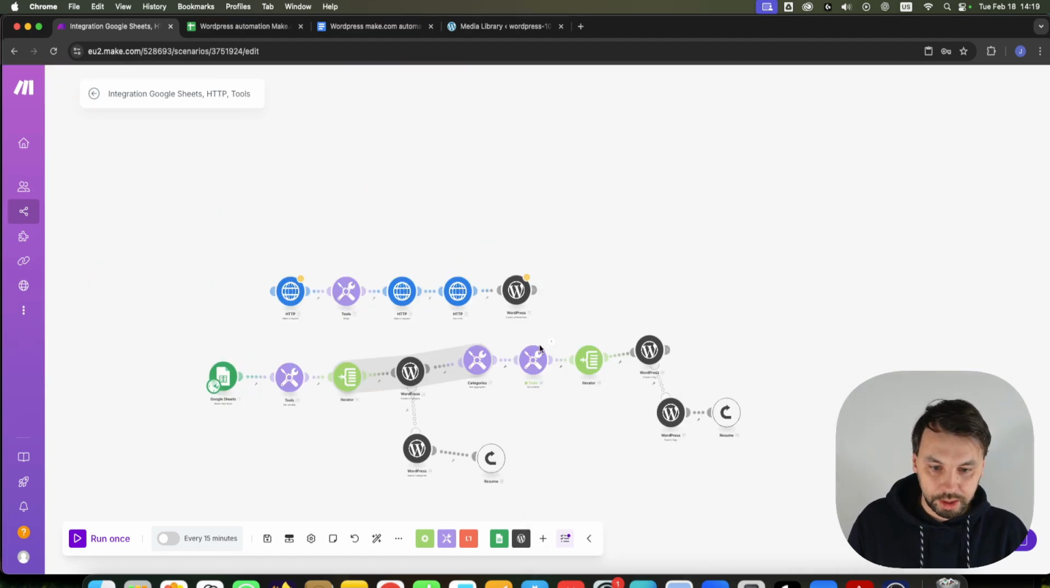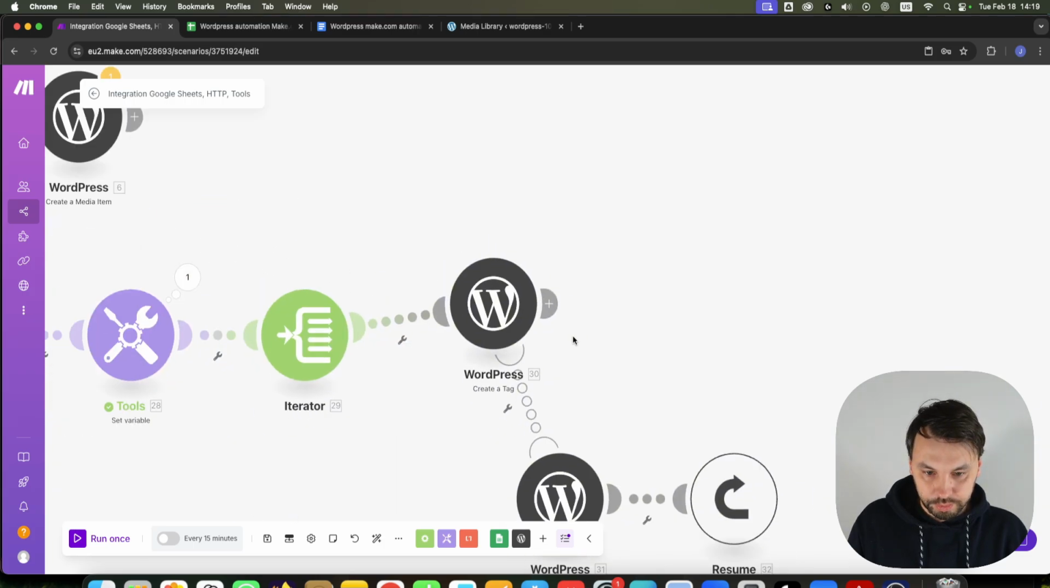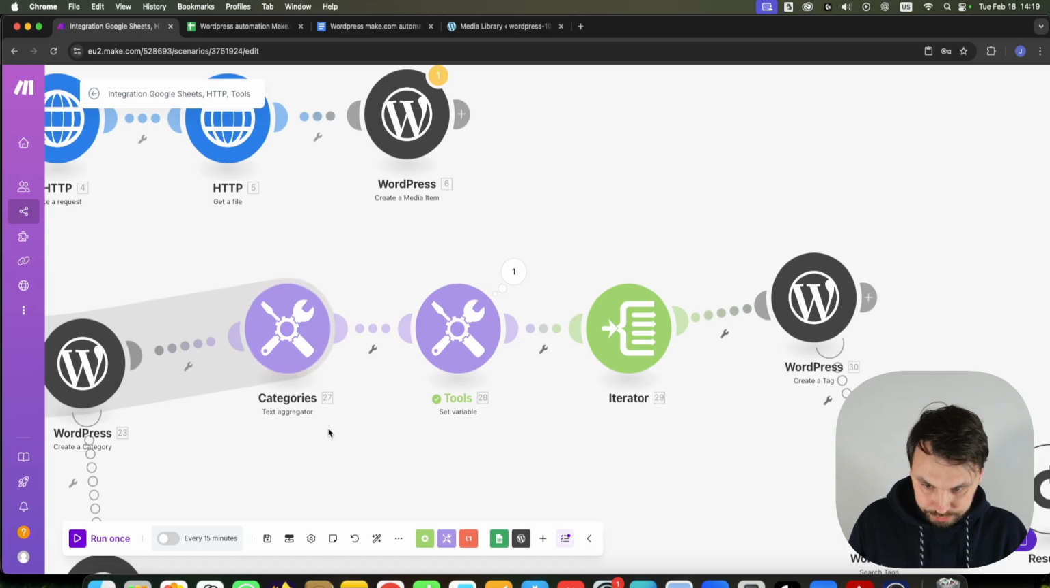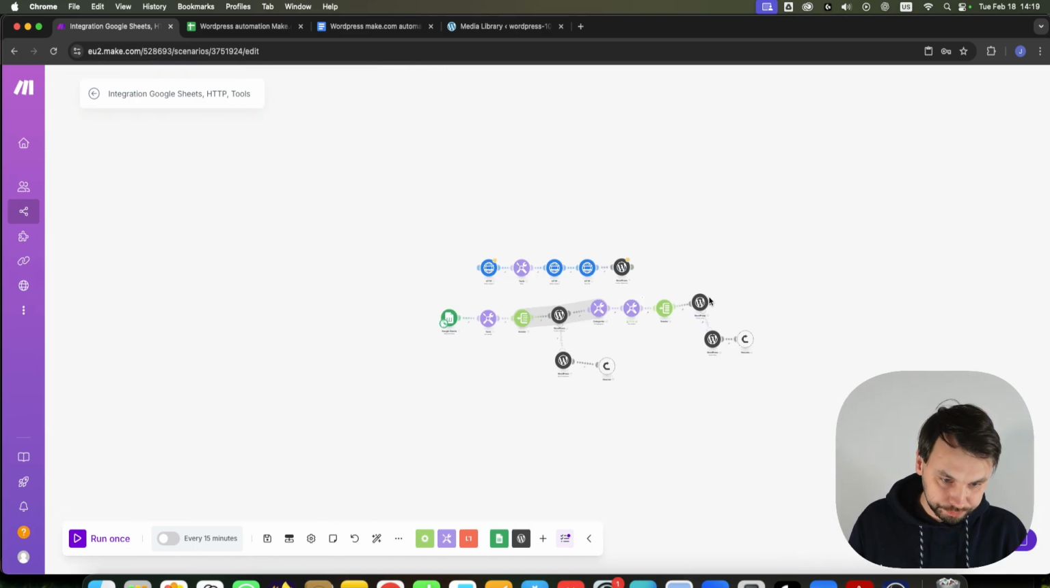And after that, we're gonna have another text aggregator module.